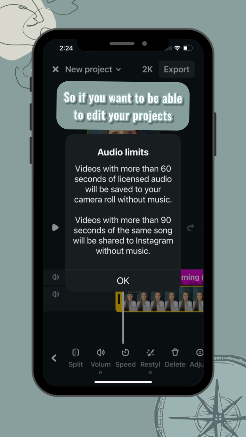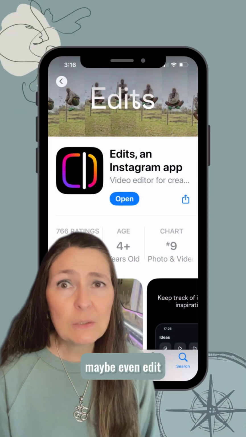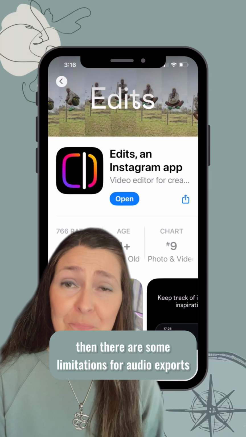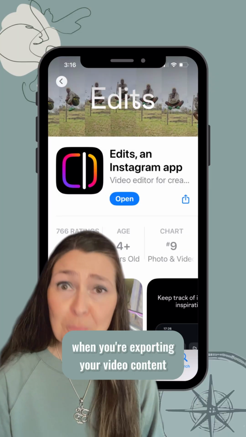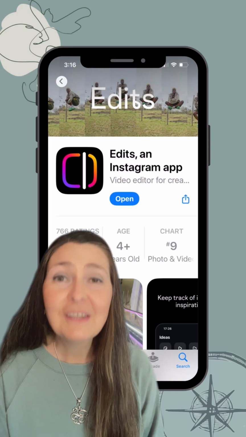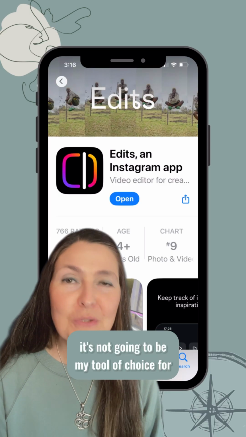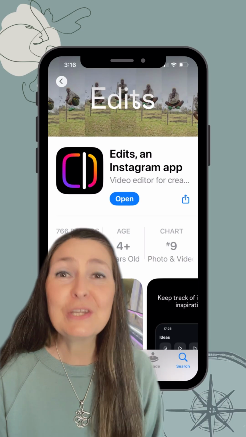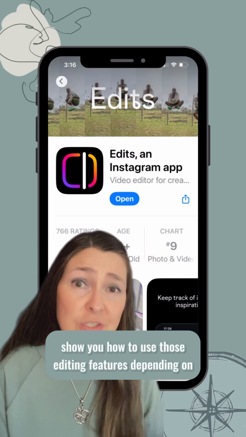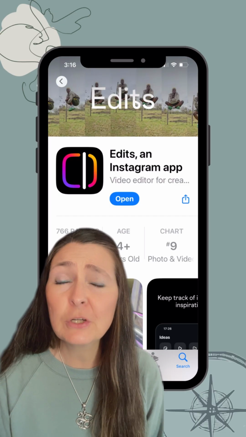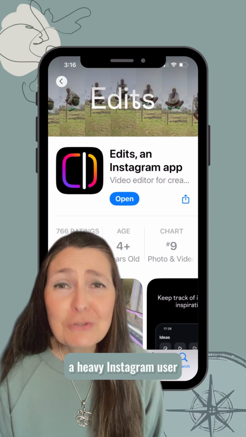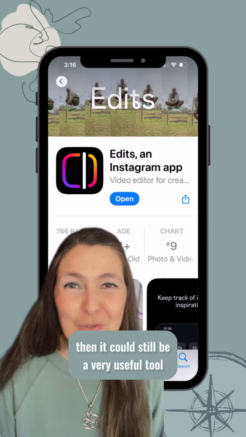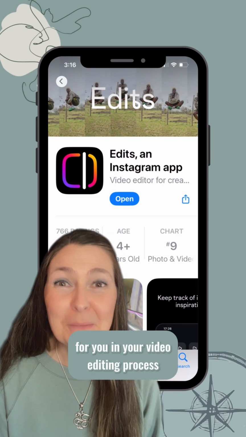So if you want to be able to edit your projects, maybe even edit where you're timing it to the music, then there are some limitations for audio exports when you're exporting your video content. So with that said, it's not going to be my tool of choice for the actual editing function, but I will in part 3 show you how to use those editing features depending on what you're doing. If you're a heavy Instagram user and if you're doing short video content, then it could still be a very useful tool for you in your video editing process.